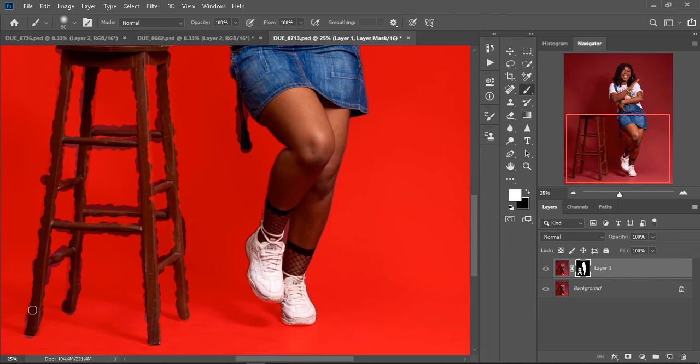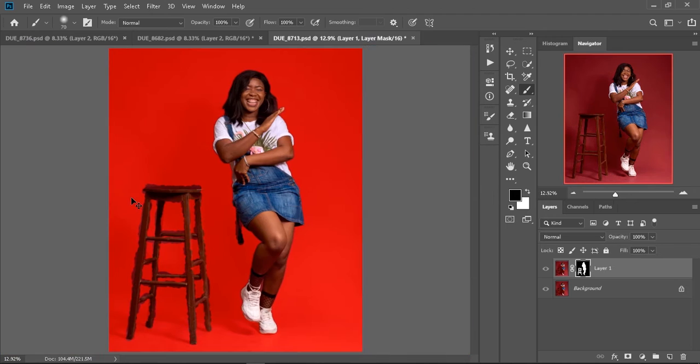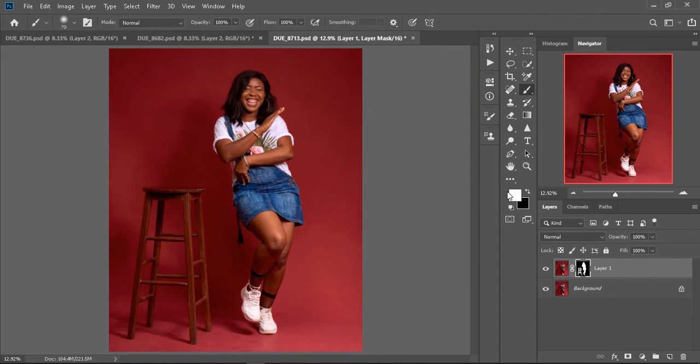Let's make sure you get all these two nicely. You could press X to switch. Okay, I think we're good to go. Pressing your slash key again, you see you've made a rough selection of these two.